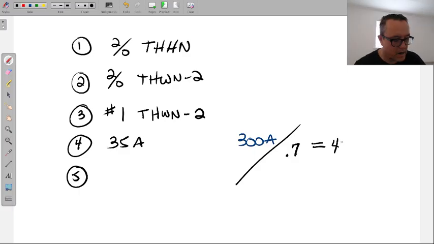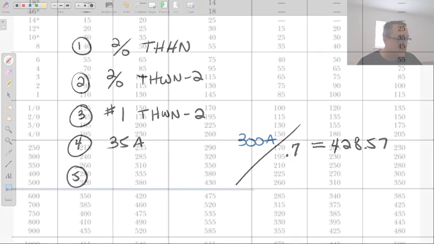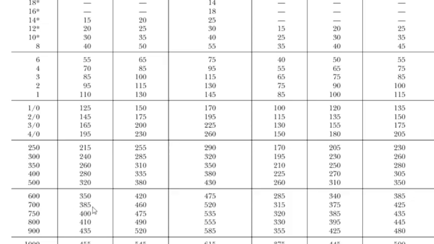Yeah, I was going to say that, because we're at 428.57, so anything bigger than 428. So that would be the 420 too small, 460 too small, very good, at 700 kcmil.